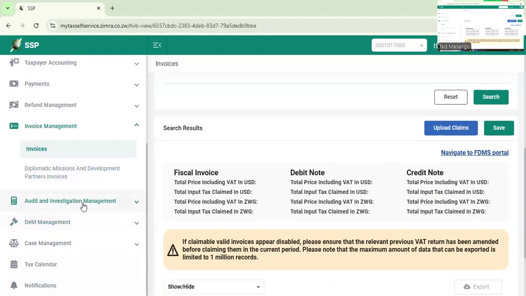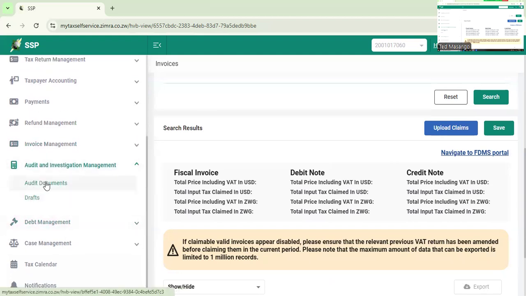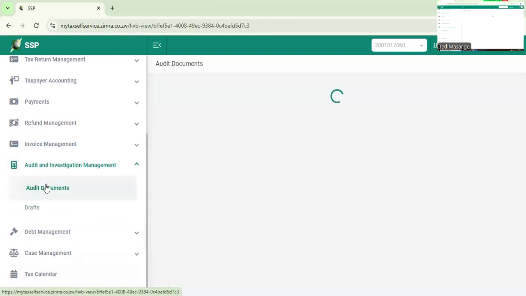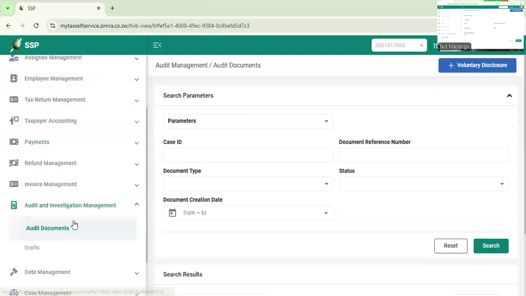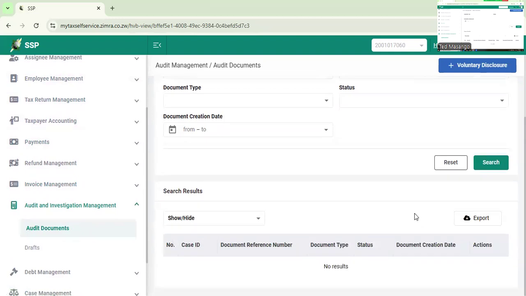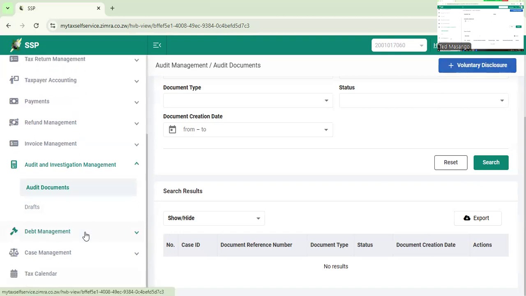Then if there are any active audits or investigations, here will be the audit documents. As I said, I talked about audit assessment notices there, but if there is an audit going on, you may have documents there, uploaded by the auditors, the Zimra auditors, or yourself. You can upload the information. So you can do what they call a voluntary disclosure there and upload some documents.